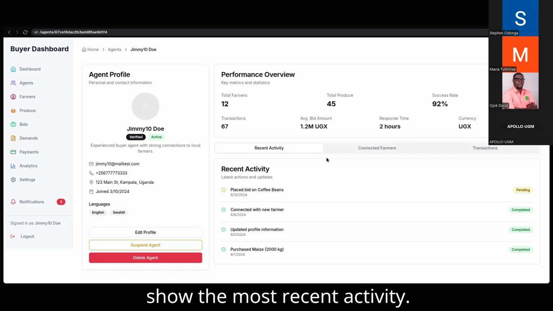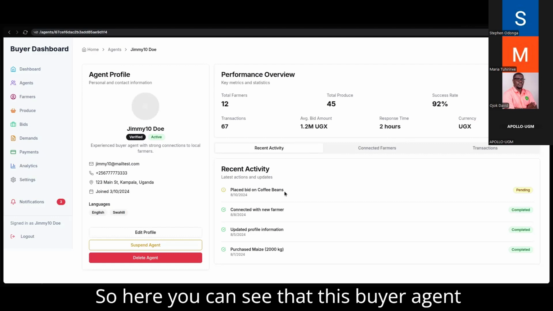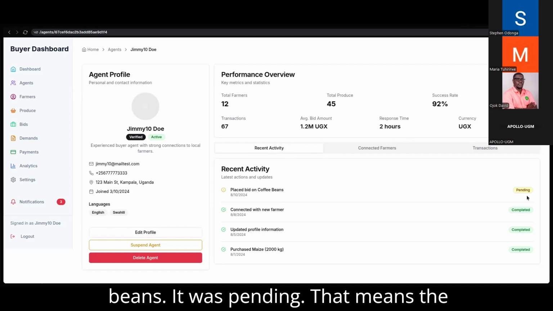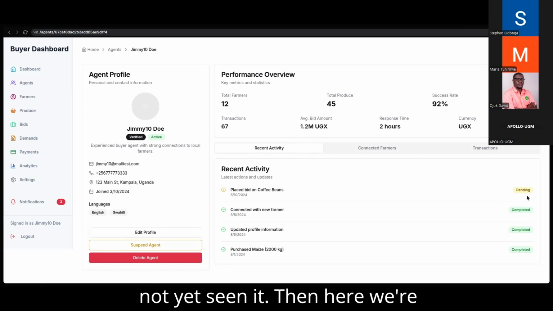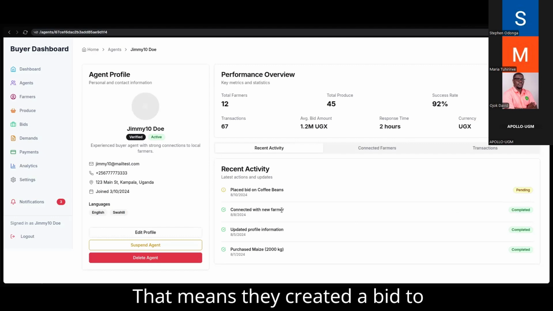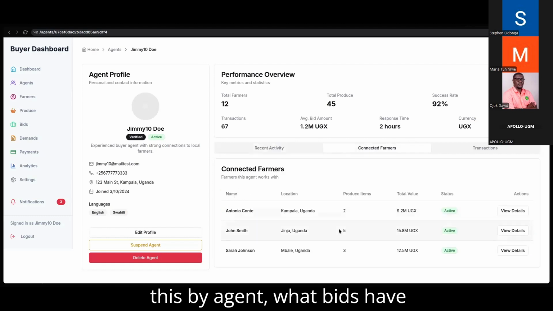It would show the most recent activity. So here you can see that this buyer agent on this date placed a bid on coffee beans. So it was pending. That means the farmer has not yet seen it. Then here we connected with a new farmer. That means they created a bid to this new farmer. And then we'll show you the connected farmers of this buyer agent, and what bids they have done with this specific farmer.